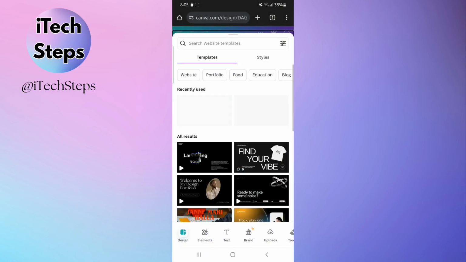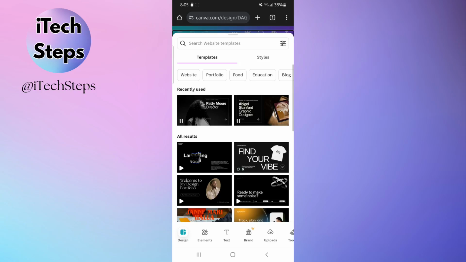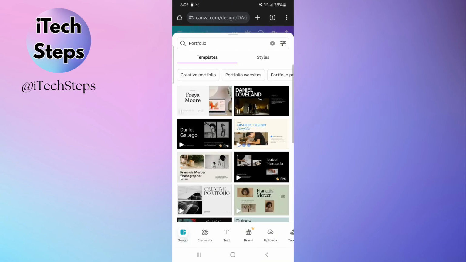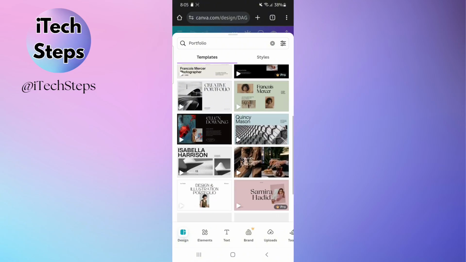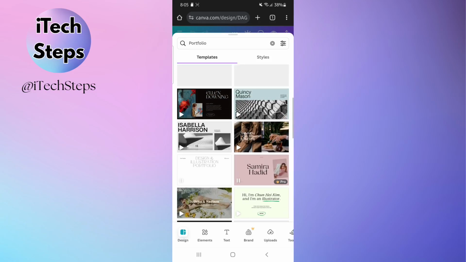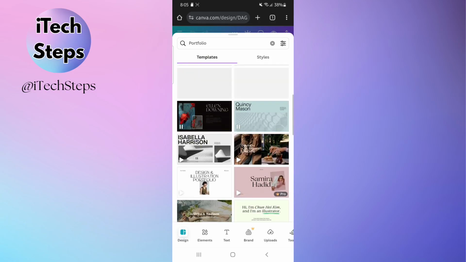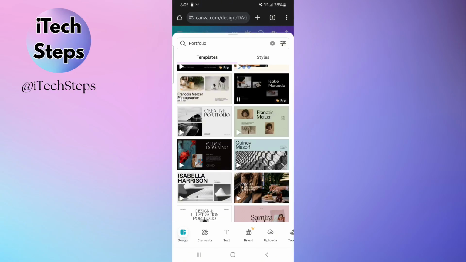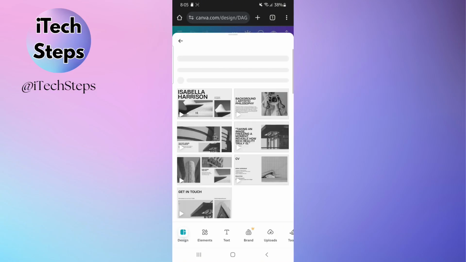So first go ahead and open up canva.com and log into your account. Then navigate to the templates section. Then click on portfolio. On here you'll see tons of templates like graphic design, writing, marketing, or photography portfolios. Pick the one that matches your work and click on it.